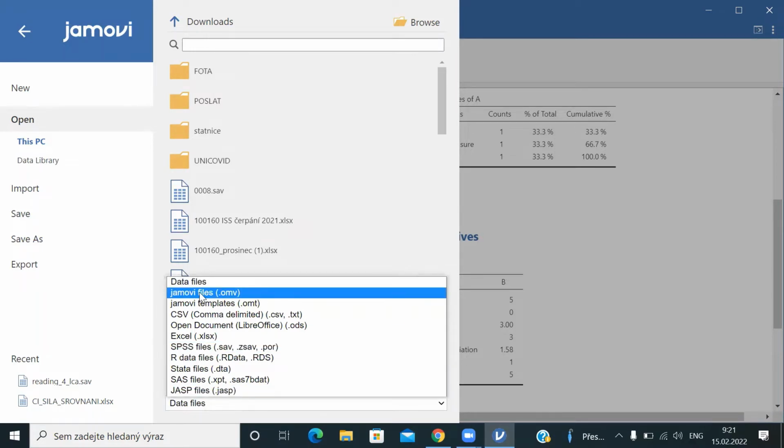JAMOVI files are ending with the extension OMV. We will be using these files at the end of our analytical procedures. JAMOVI will not only save the data file, but also all outputs and also all inputs. So OMV format is for all the work which was performed in JAMOVI. The same logic is applied in JASP, only there is a different format and different name, which is called JASP format.